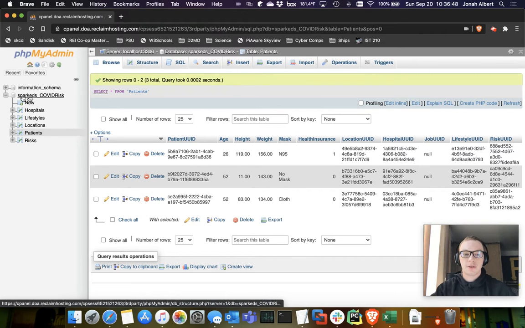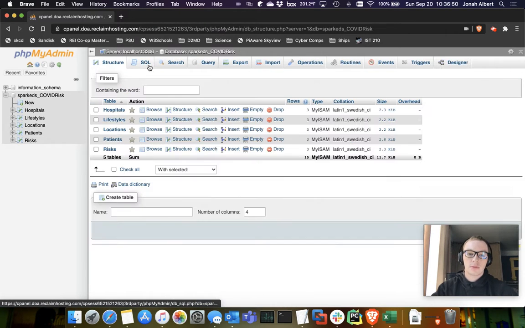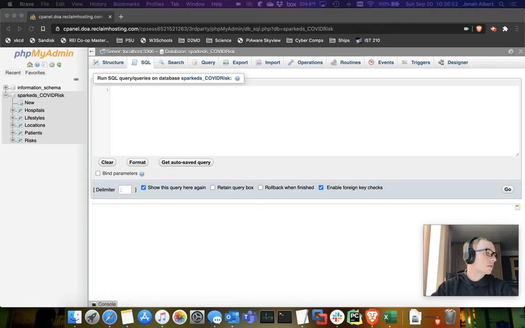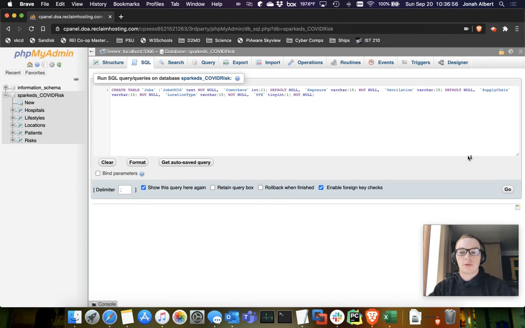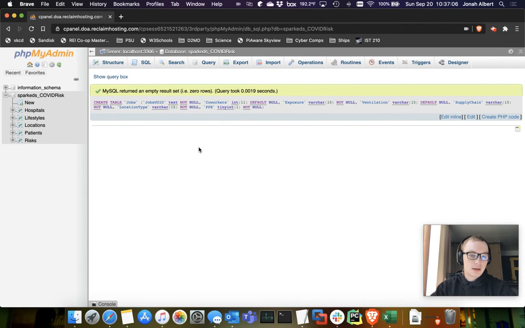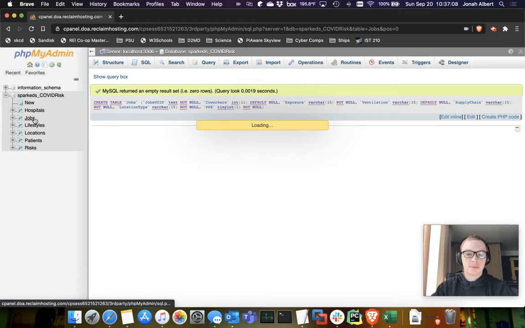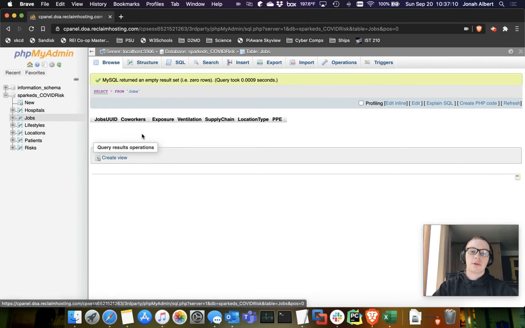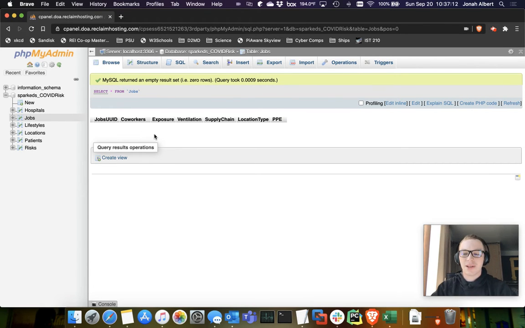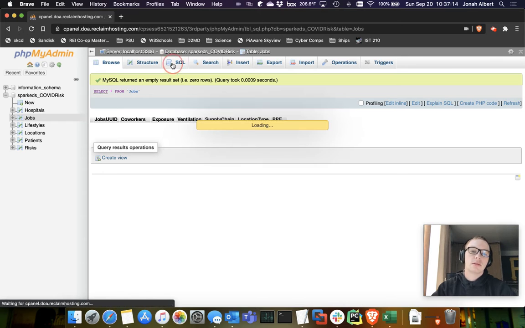So jumping right into it, we're going to run a SQL command to create our jobs table. This is part of the C part of CRUD, create. And we can see here shortly that jobs is created with that statement, but we don't have any data.